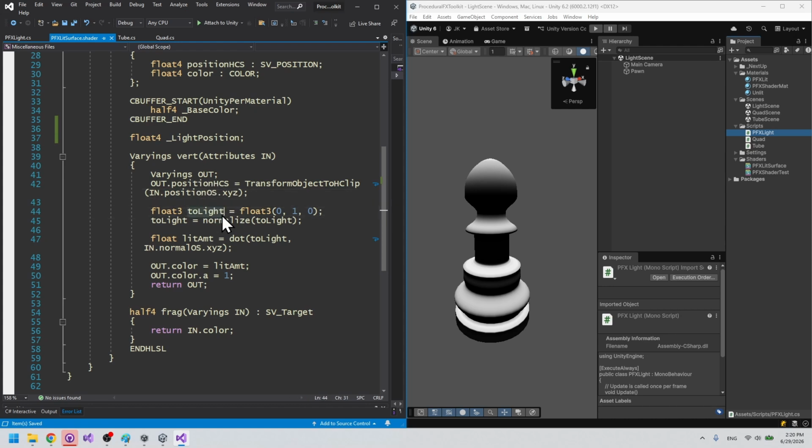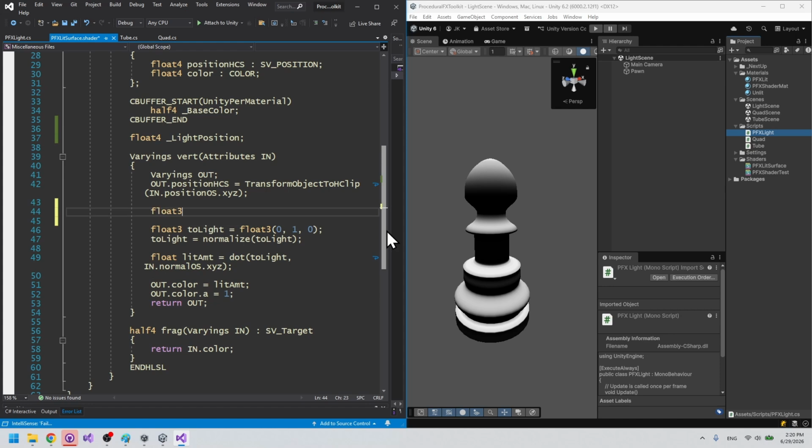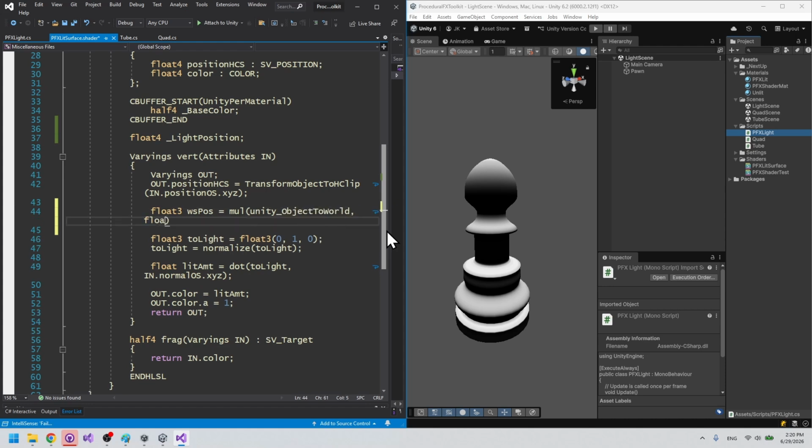So in order to determine our to light vector, we need to calculate our world space position. And in order to get the alignment from our to light vector, which is now going to be in world space, we're also going to need to transform our normal that's in object space into world space as well. So in order to do that, we'll say WSPos equals mul(unity_ObjectToWorld, and then we'll do it this way: float4(positionOS.xyz, 1)).